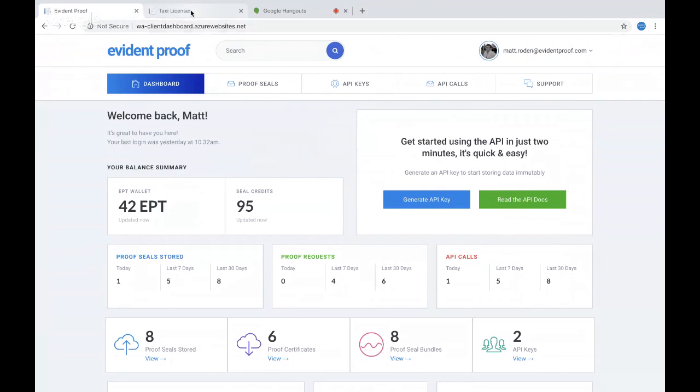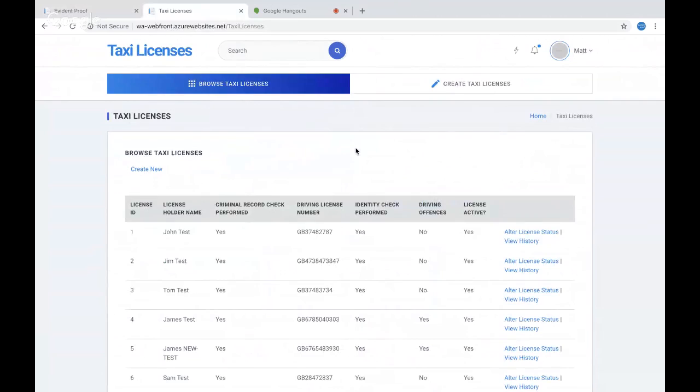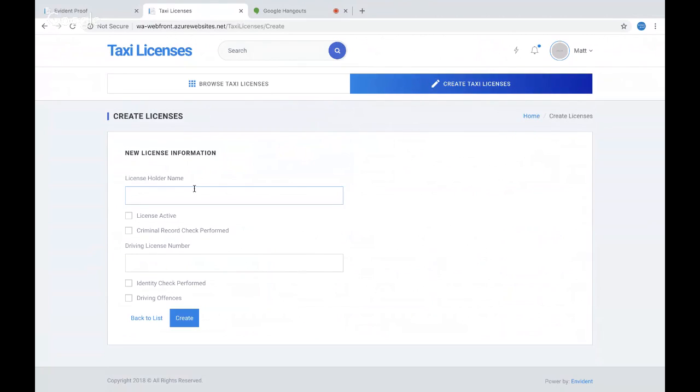And so if I switch to this tab here, you'll see our representation of what a taxi licensing solution looks like, and we're going to go and create a taxi license and go through this process. So think of something I haven't used before. Let's do my name, Matt Test. And we're going to say that there's a license active. We're going to say we've performed a criminal record check here with a checkbox. Of course, this isn't how you evidence a criminal record check.